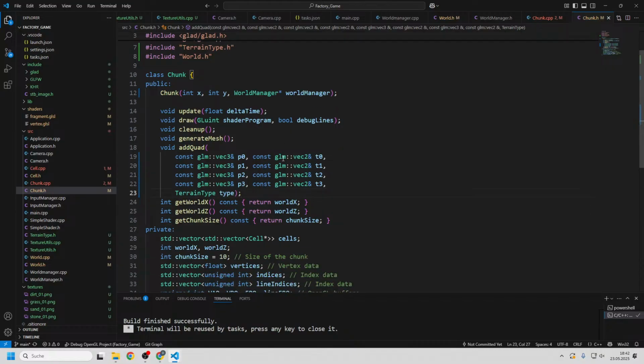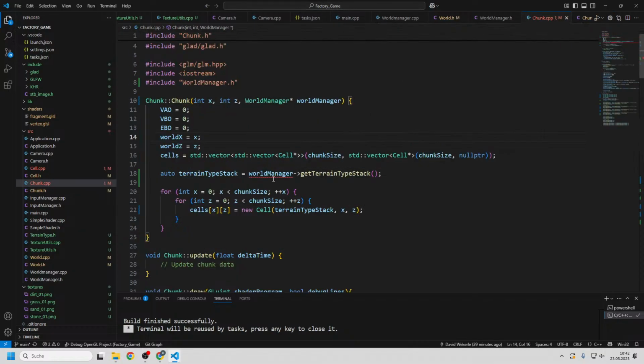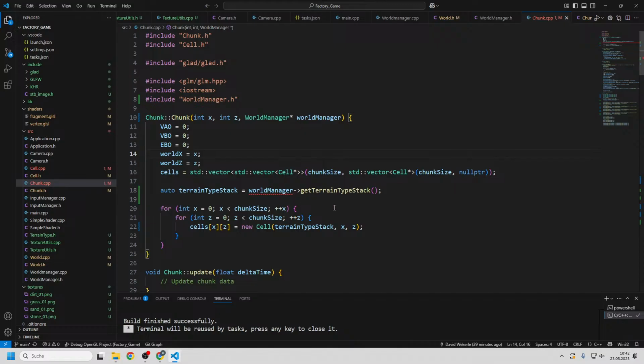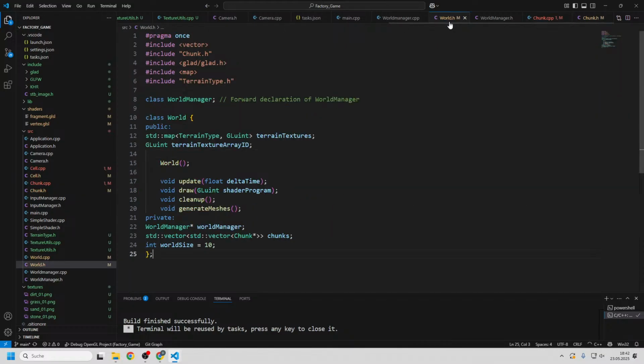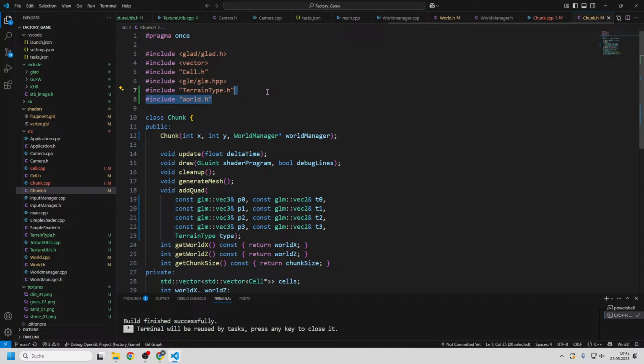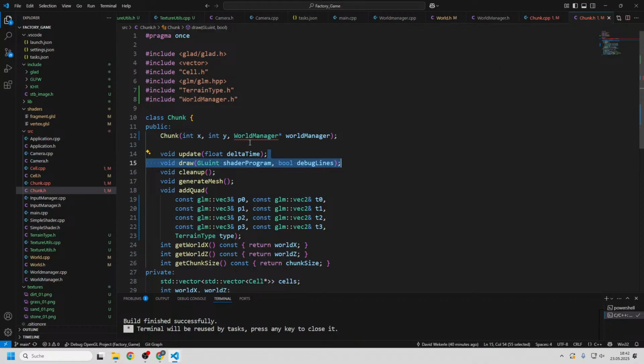Okay, so with this world manager, we can then do the, in here, that should work. To incomplete type. Ah, because we have this forward declaration here. Then let's not do, chunk.h, let's not include world here, please. Let's just include world manager. Or do we need a forward declaration here as well? I don't think so.